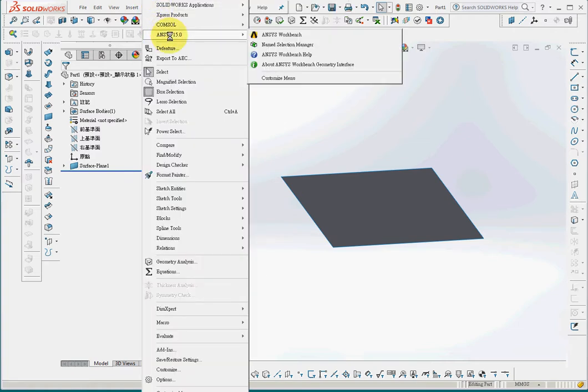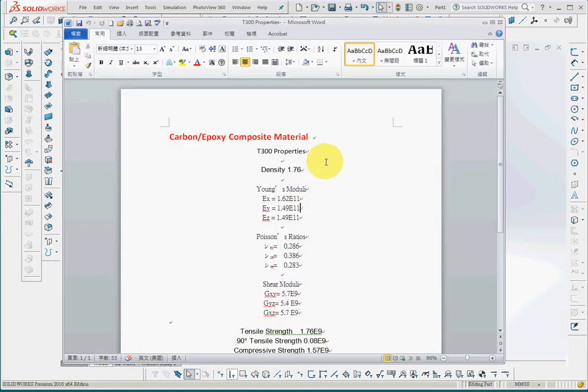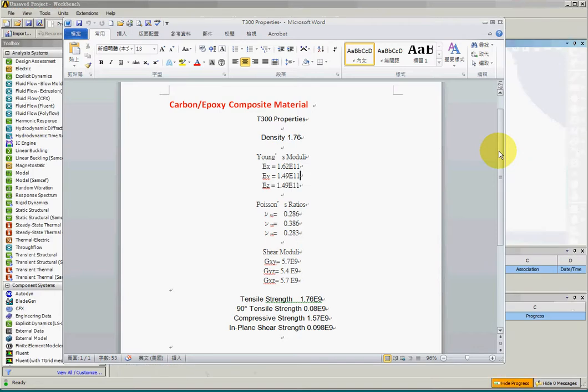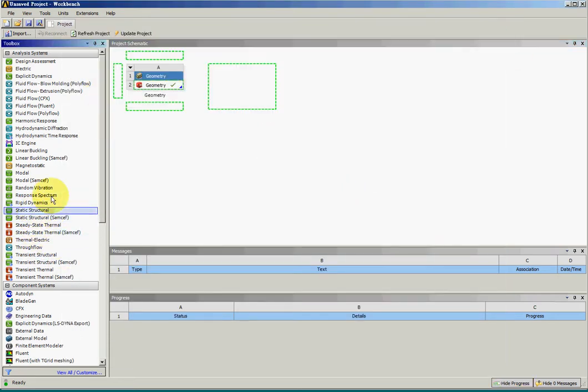Now enter ANSYS Workbench. In composite materials, the material part is the most important. So I have already opened the material property data. This is the data sheet for T300. I'll implement static structure analysis.